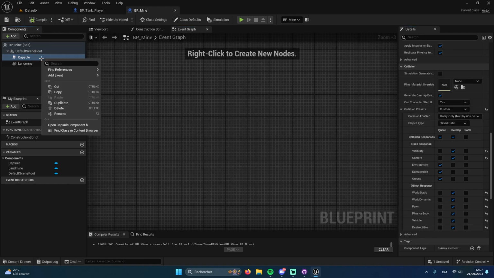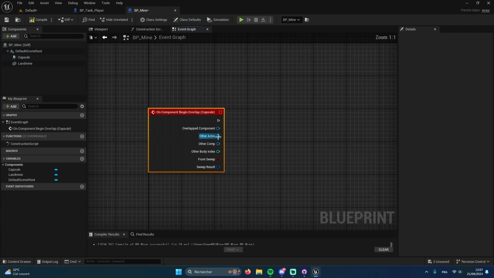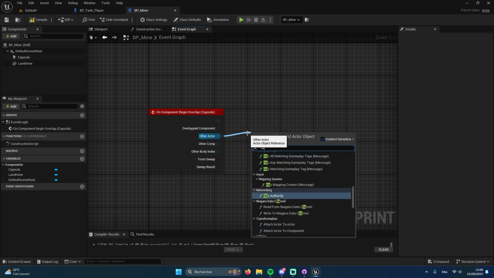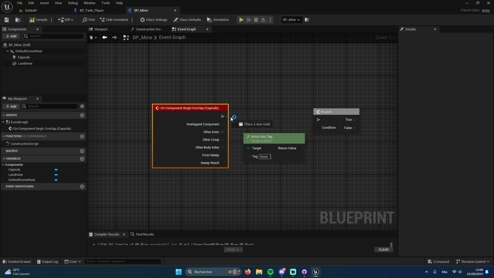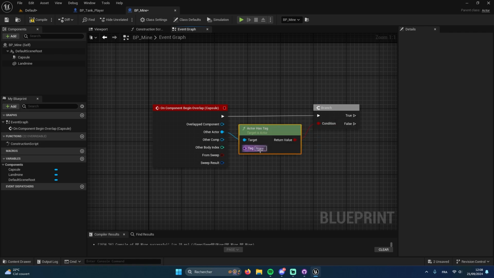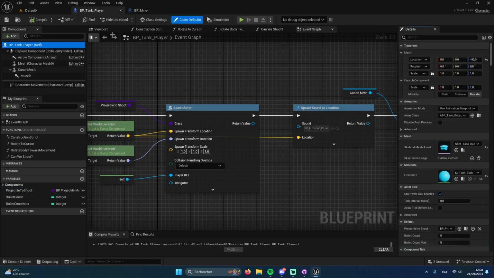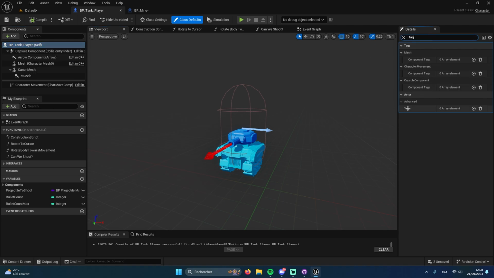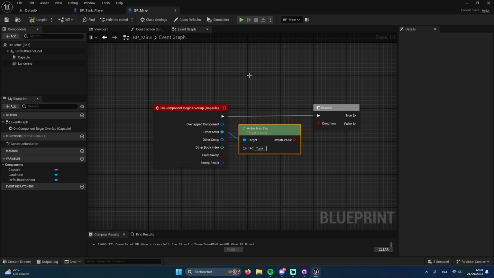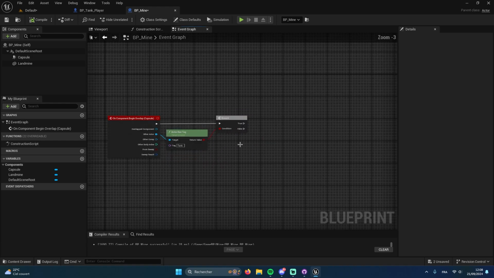After this, we want that when something is overlapping, we want to know if the actor has a tag. Put a branch, put it here, and we want to know if it's a tank. So we have to add the tag to the player. So click on the root there, search for tag, and into the actor tab, it's important there, add tank. Now into BP mine, we have our detection.